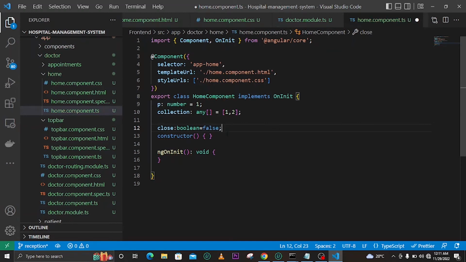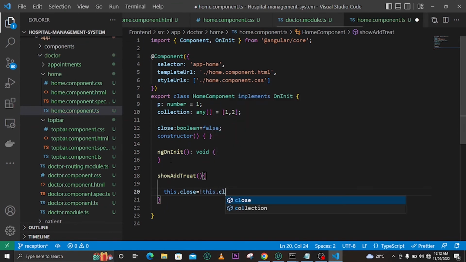So the other thing now we need to do is to add a function that will help to toggle. So I'll just say show add treatment, something like that. I'll just call it showAddTreat, and just like that. Now this one will toggle. Just say this.cross equals the opposite of this.cross. So it will just toggle in between. If this value is true, it will toggle it to false, or if it is false, it will toggle it to true.